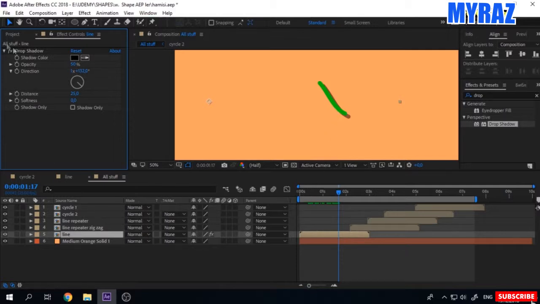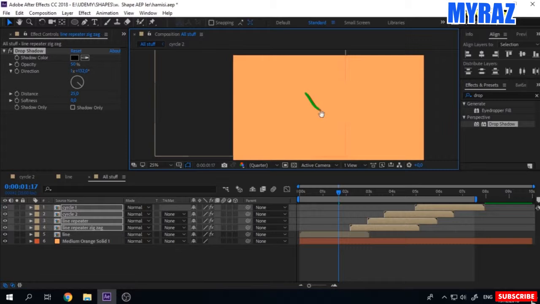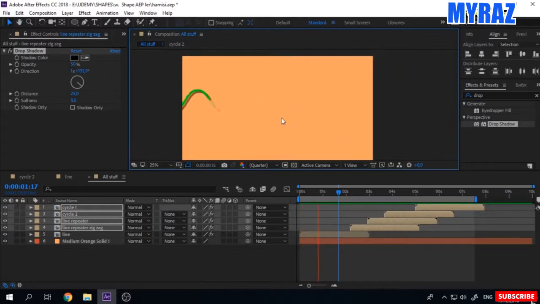Also, let's duplicate the shadow effect by pressing Ctrl C, select the other shapes and press Ctrl V. Let's see what we got. It's okay.